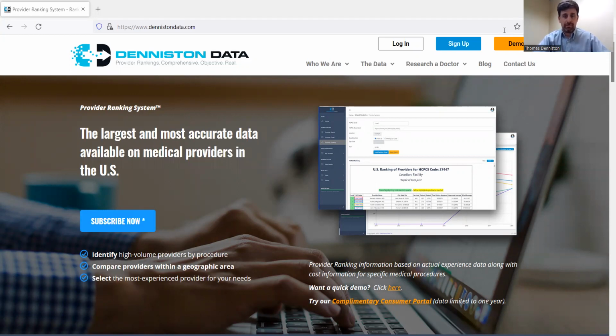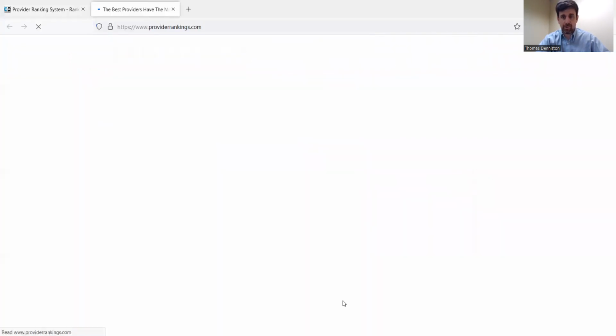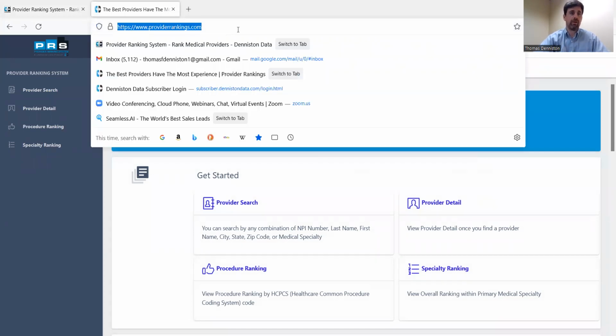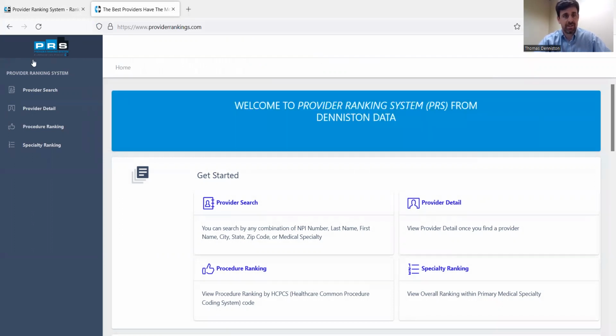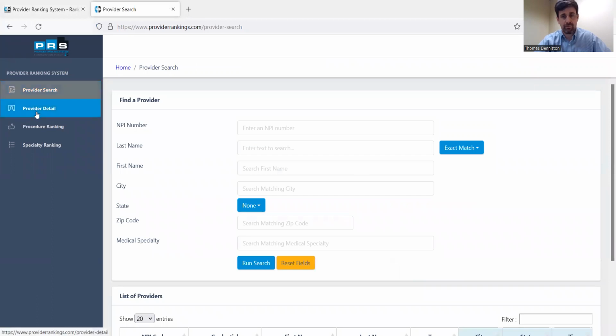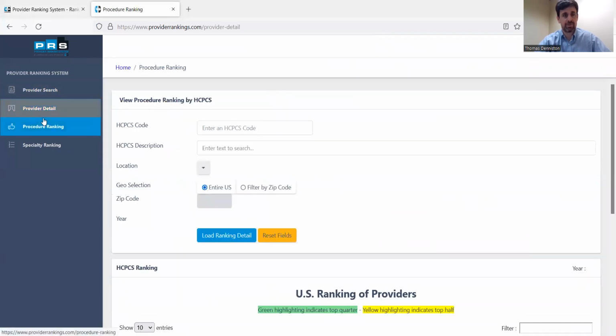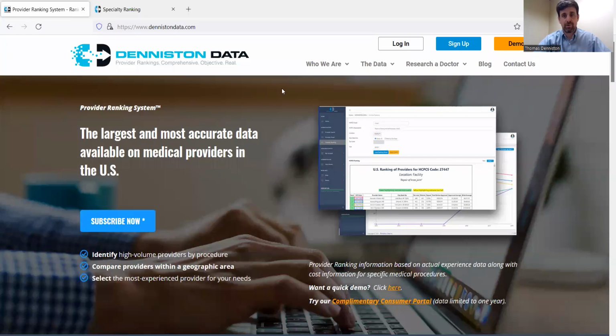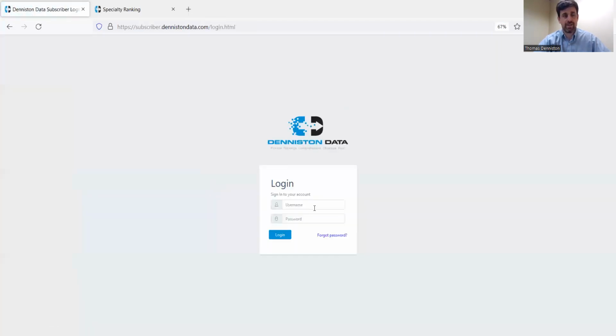Before we jump into the login page, I want to show you that at dennistondata.com, you can click on Complementary Consumer Portal, or you could even just type in your web bar, your URL, www.providerrankings.com. That would take you there. This is CMS data, the most recent year of data from CMS. You can search any provider, any procedure, which is what we're about to do through the provider ranking system, but we're going to log in and use the subscriber page for the most recent 8 years of data available from CMS.